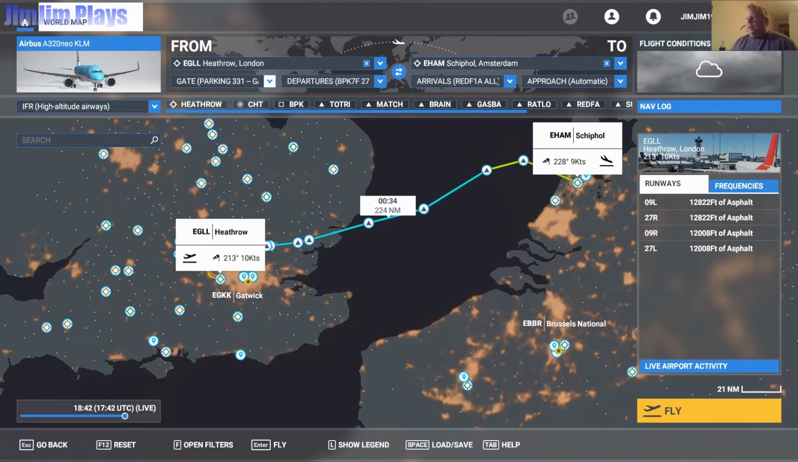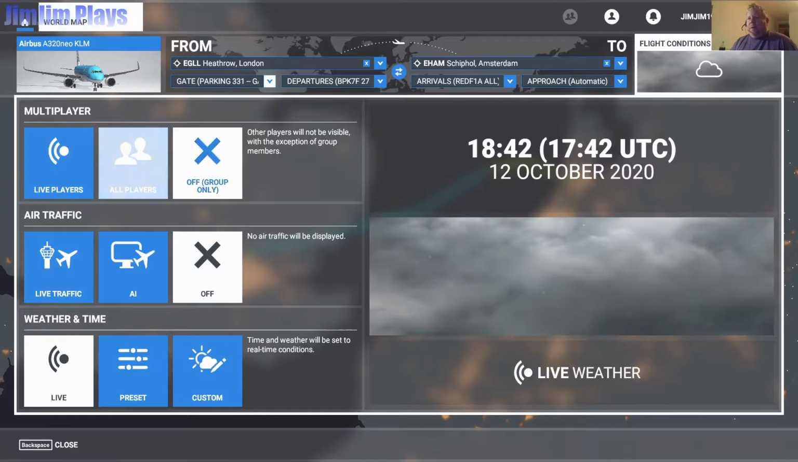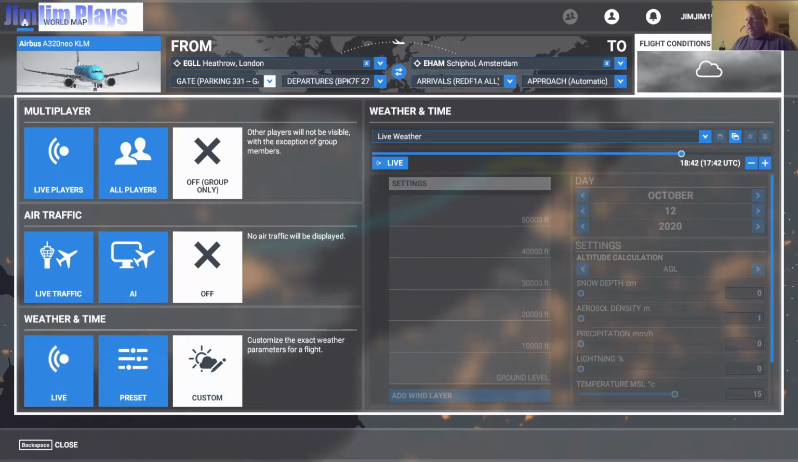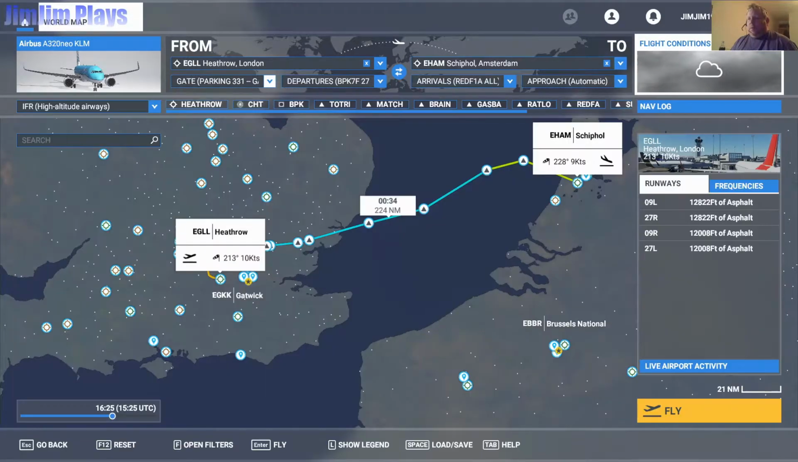Last thing to do is the flight conditions. I've turned air traffic and multiplayer off because of the bugs. I'm just going to use live weather, but I'm going to bring the time back an hour or so, just so we've got some light. So, without any further ado, let's get in the cockpit.